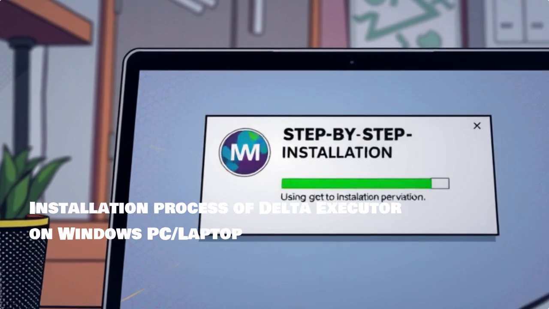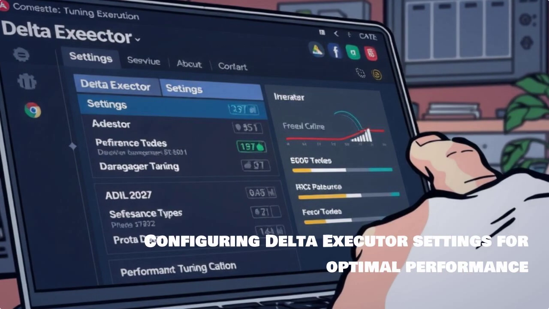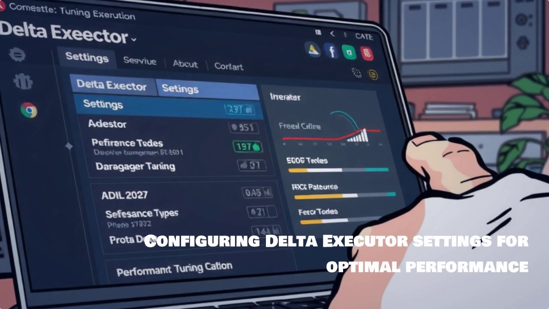Now, let's go through the installation process. Follow the prompts on your screen, and you'll have Delta Executor running in no time. Once installation is complete, let's optimize Delta Executor settings for the best performance while playing Roblox.